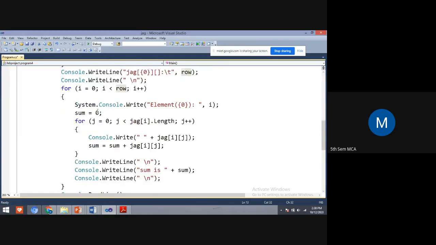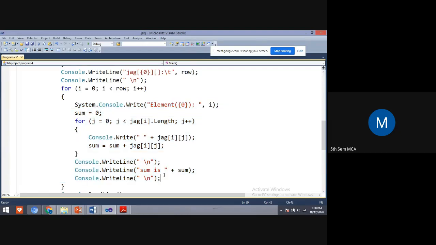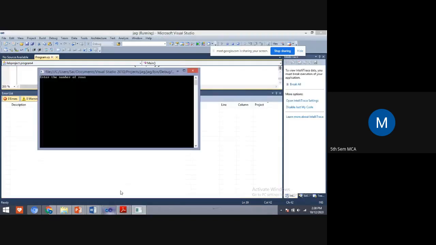So it will come to this statement. Here it calculates the sum of each row and displays the sum of each row. Here, enter the number of rows: 3. Enter the elements in first row: 1, 2. Enter the elements in second row: 3, 4, 1, 3, 4. It is displaying the sum of each row.